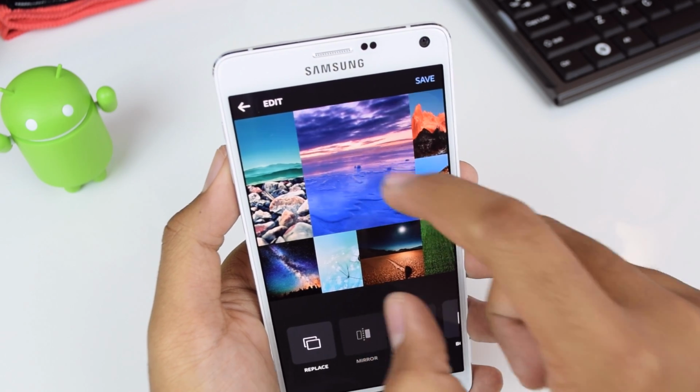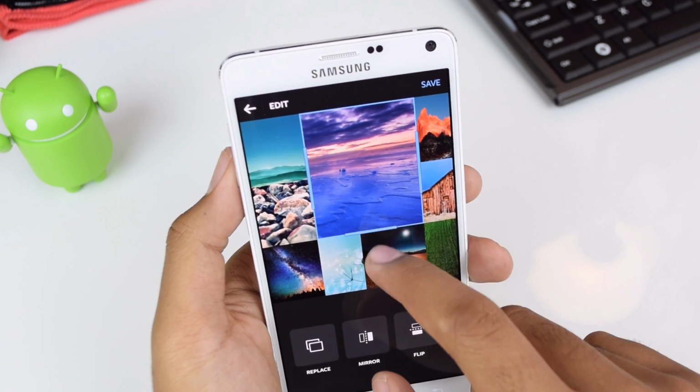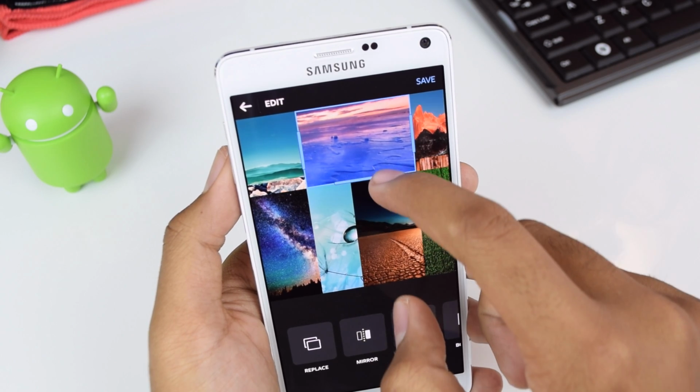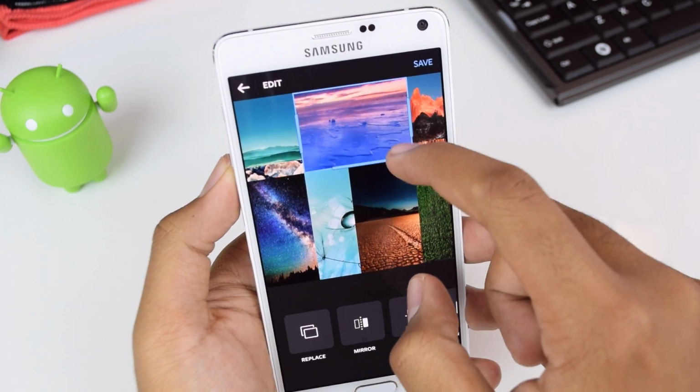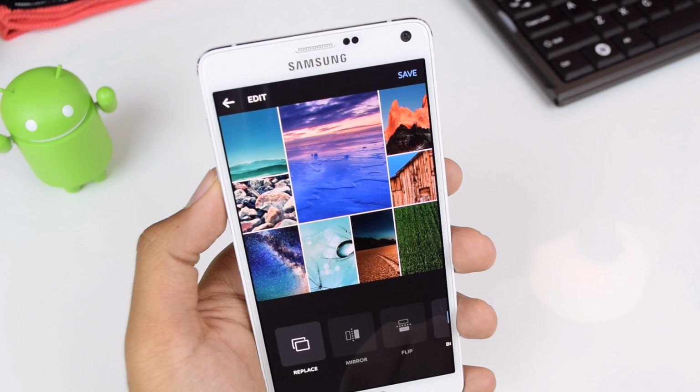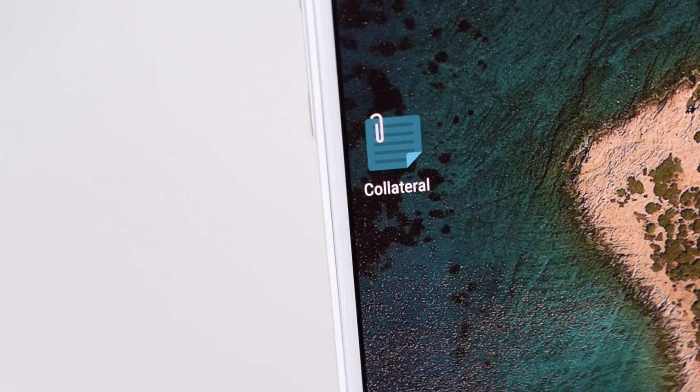It's very straightforward. It's a nice app and all, it just makes me wonder why the Instagram developers won't make this part of the Instagram app itself. Oh well. This is one of the best collage apps I've used so far, so go ahead and give it a shot. Halfway down the list is Collateral.